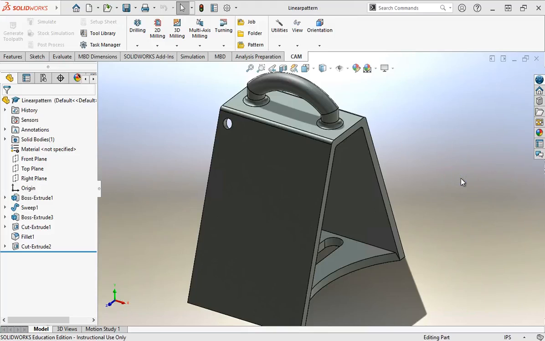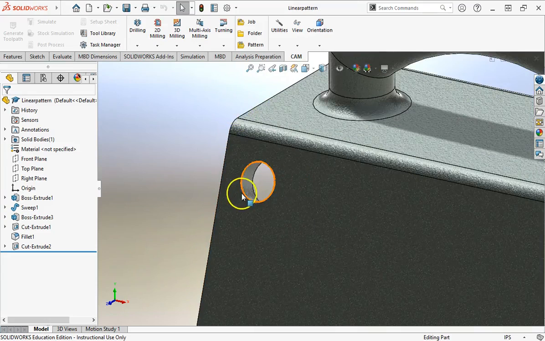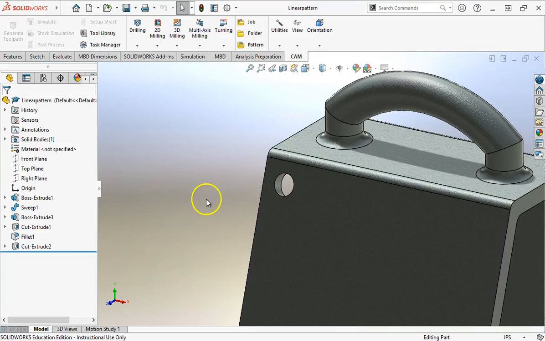All right, this video is going to be on the linear pattern tool. This tool is pretty much like the copy and paste tool within SolidWorks. What it can do is take a feature and make copies of it going in a straight line. So I've got a cheese grater here and we've got one circle cut out and we want a lot more of those.